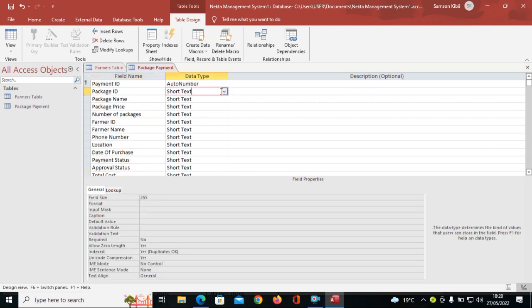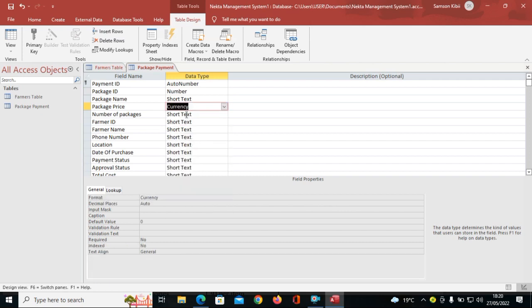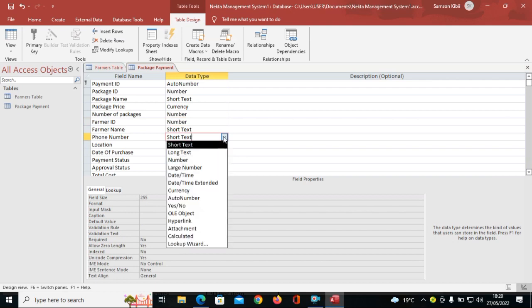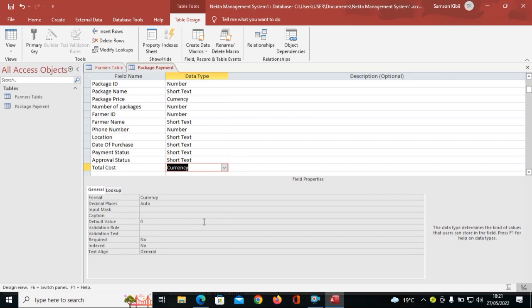So let's go ahead and set the data types. Payment ID will remain auto number. The package ID, we put it as number. Package name, text. Package price, we set it as currency. Number of packages, we'll put number data type. Farmer ID, number. Farmer name, short text. Phone number, you can put it as number. The location can remain short text. Payment status, you can leave as text. The other one, total cost, can be set as currency. The date of purchase, date and time. That is it. Save it. Then you create another table.